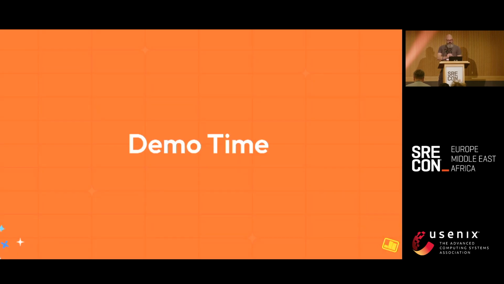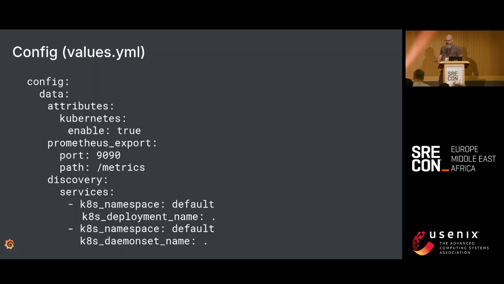All right, now it's time for a demo. This is how the config looks for the values YAML for the Helm chart. First of all, we have to enable the Kubernetes decoration.